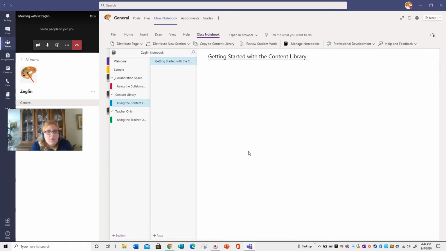So again, we will use the class notebook throughout the year. I like to use it for journals and things where we can do some writing and also keep a copy of everything. The in-person students can have a paper binder in case you don't have a device, but the remote students are going to be using the class notebook as their binder and notebook. So again, play around with that.